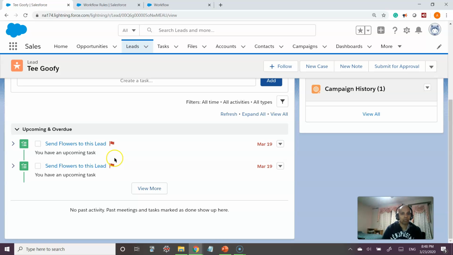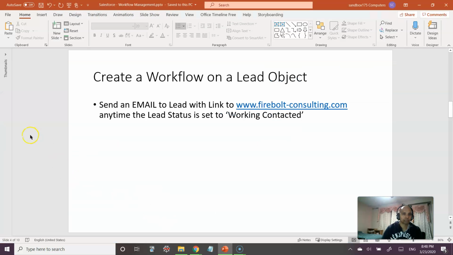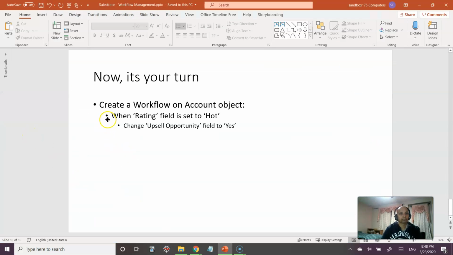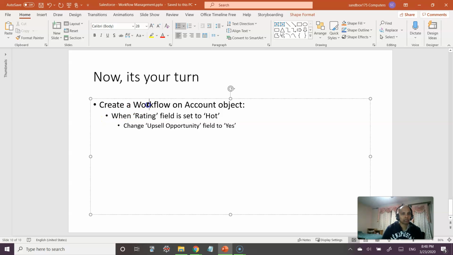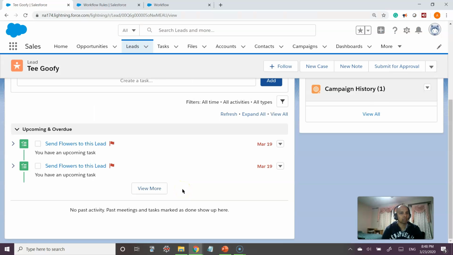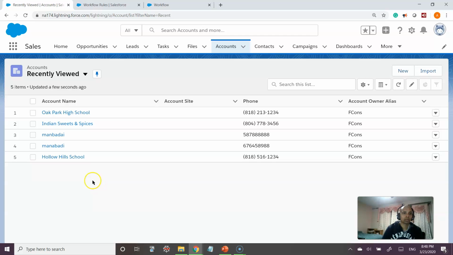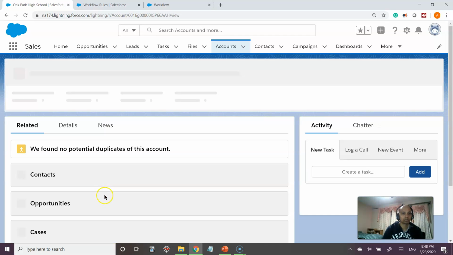Now it's your turn. What I need you to do is go ahead and set up a workflow. Now workflows can be on any object, so your goal is to set it up on the account object. Account object has a field called rating. Whenever the rating is set to hot, I want you to be able to change the upsell opportunity field to yes. So let me show you where you would find that. Account is part of the sales application. So click on accounts. Let's pick any account.